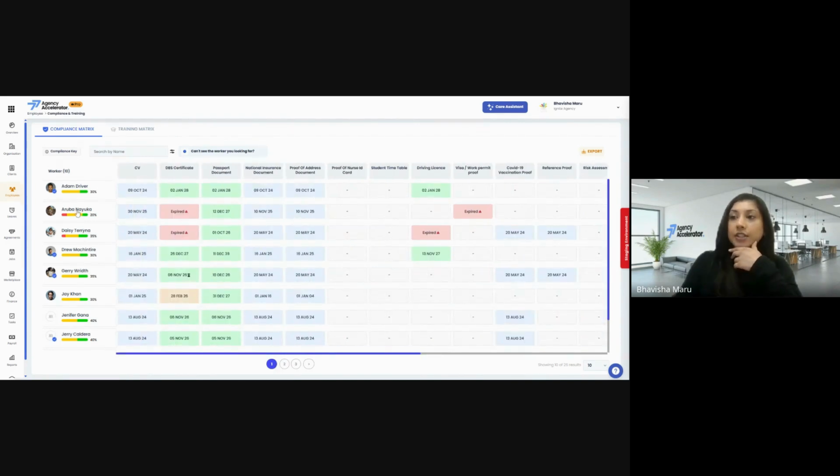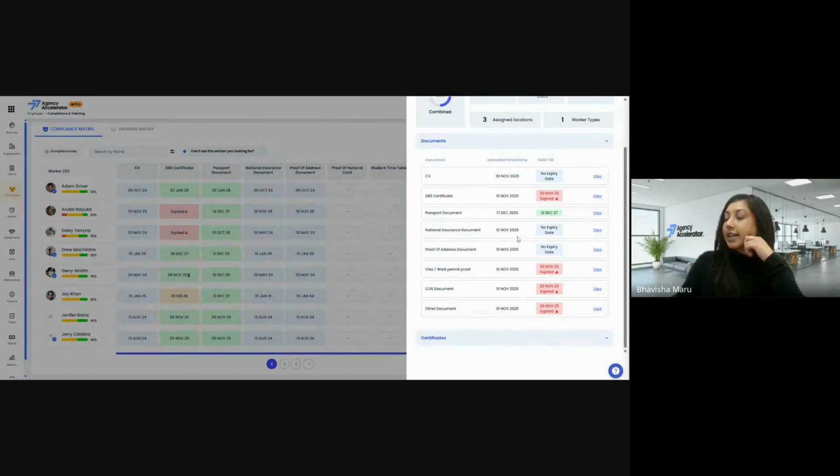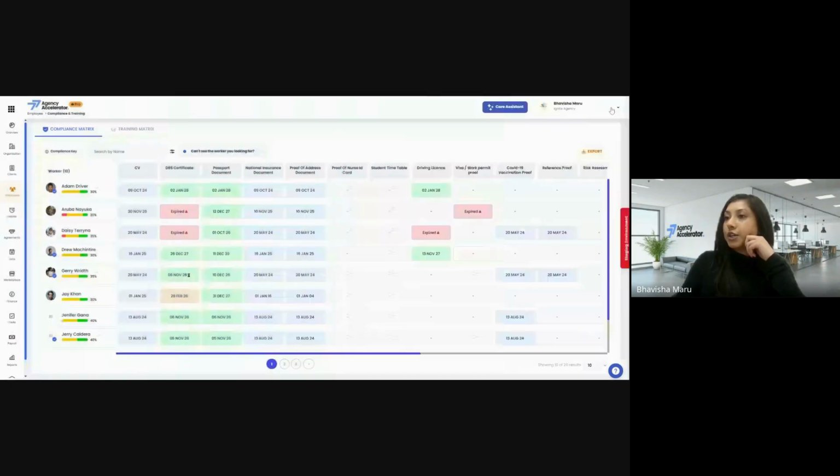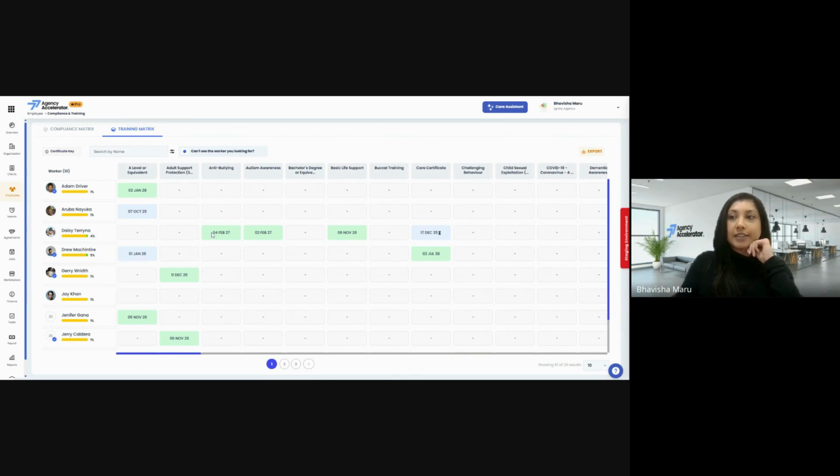If you wanted to click on the individual worker, you'll be able to do that, and you'll see a quick summary of it. You'll see that this worker, Aruba, has 50% of her compliance completed, and these are the outstanding and expired documents. So you've got a few combinations to look at this particular view. You can also export it. So in an instance where you want to just have a CSV file, you can export that, and it will show in the same format, so it will still be color coded. You'll know exactly what's due to expire, and you can see it as a full version. You've got the compliance matrix here, and then you've got the training matrix here. The training matrix is related to the certificate section.